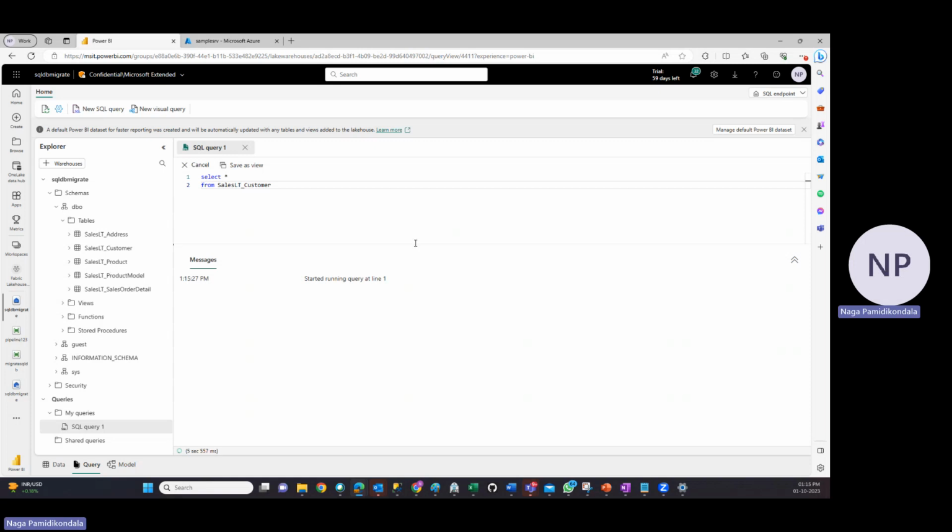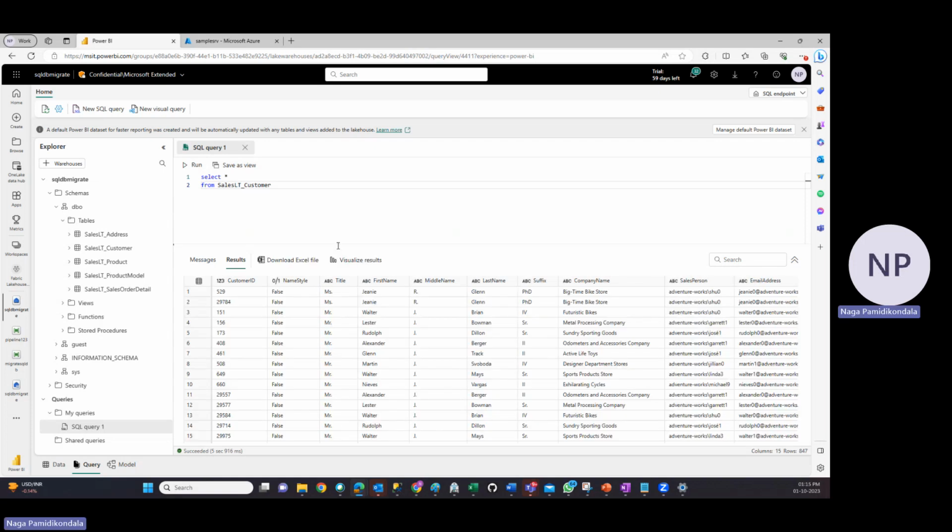So all the data from the table can be retrieved here in this SQL endpoint, right? All the data is coming here like this, right? You can download the results into Excel, or you can visualize it in the form of graphs and so on. And another great thing about this is I'll go back to my workspace.